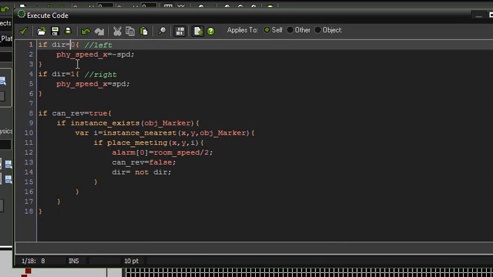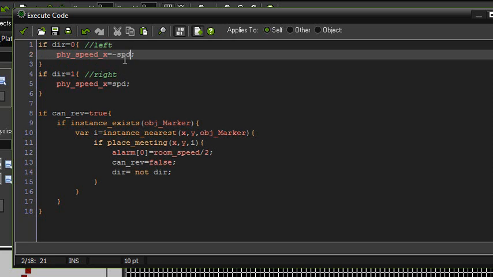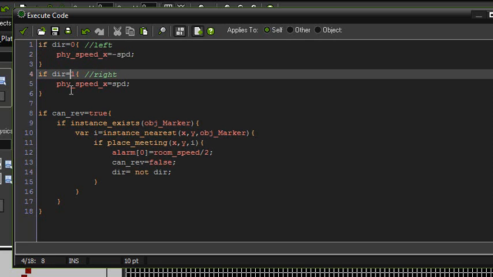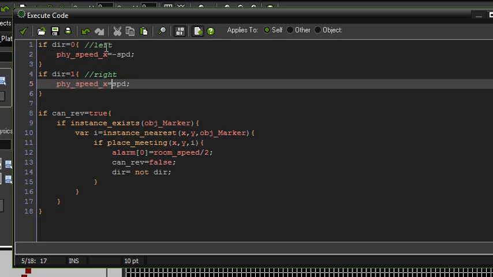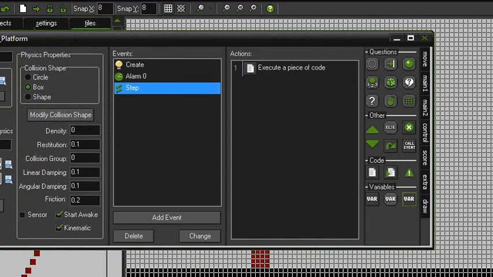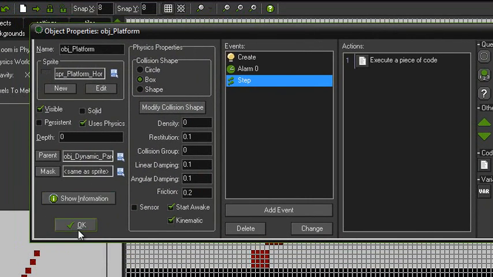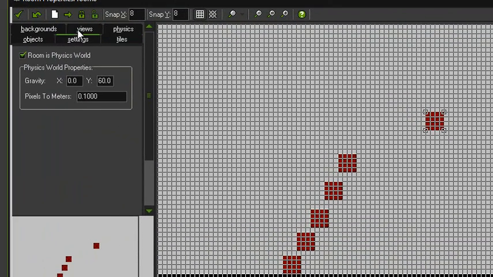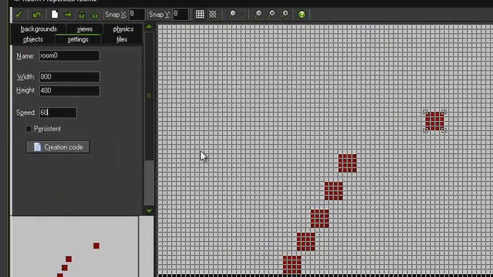Okay, so up here we've got our direction handling, so if direction equals 0, move left, if direction equals 1, move right. So it's just setting speeds to the PHY speed x there. Okay, now PHY speed x, that is, from memory, it's the amount of pixels per step. So I set mine to 8, so it will be moving 8 pixels per step. Now, I am going to raise my frame rate, so you can get rid of that object and go into settings and set the room speed to 60.